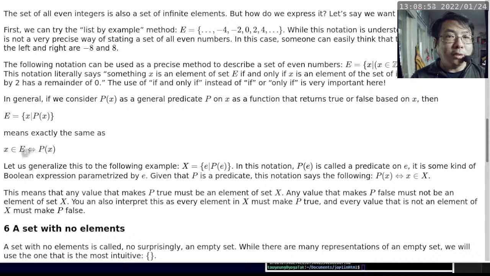On the other hand, if I know a particular value is not in the set E, that means P of x has to be false, because if one side is false, the other side has to be false. But it's not going only in one direction, it's also going in the opposite direction, which means if I know P of x is false to begin with, then I know for sure that x is in E is also false, which means x is not in E. That is why if and only if is useful, because it goes in both directions. If I know one side is true, then the other side has to be true. If I know one side is false, then the other side also has to be false. Alrighty.